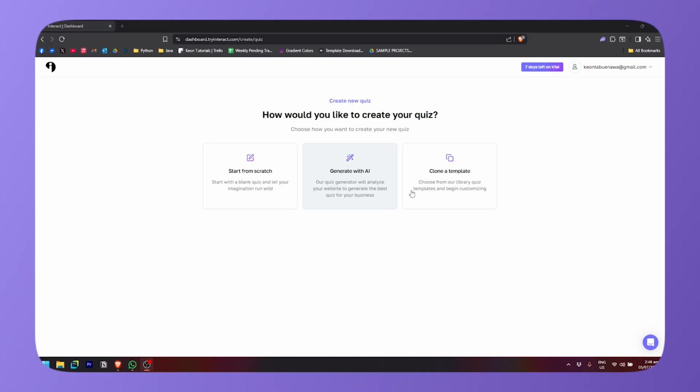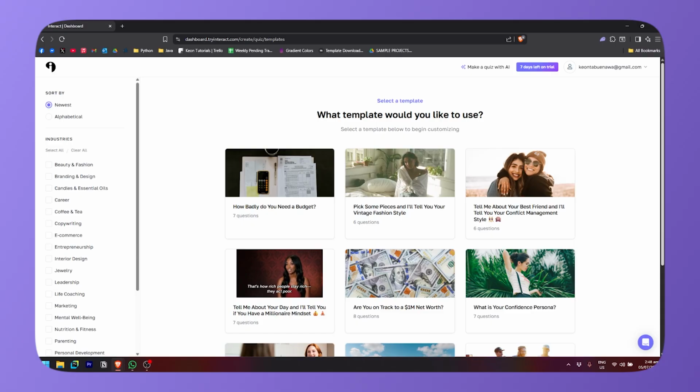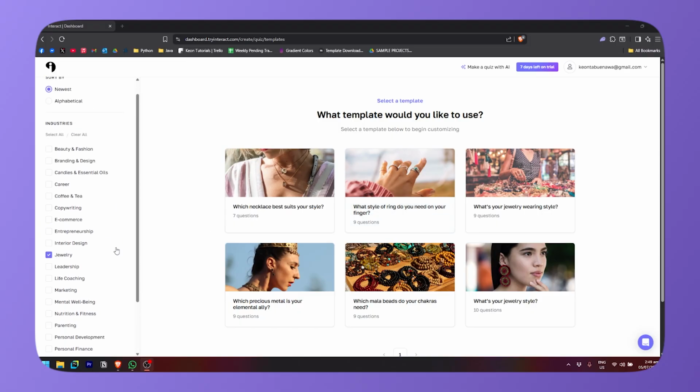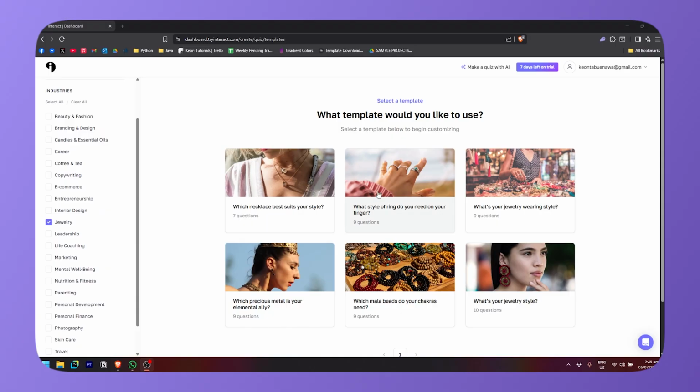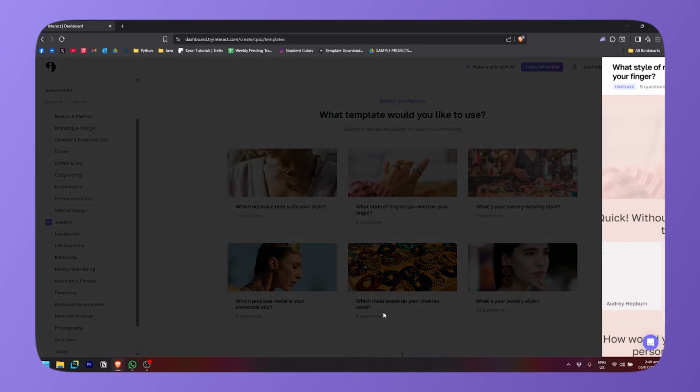For me, I'm going to go with clone a template right here, and I will pick a template that will suit my business needs. So let's say I want to use this template: what style of ring do you need on your finger? I've set a filter right here for just jewelry, and this is what it showed. For me, I'm going to go with this template.